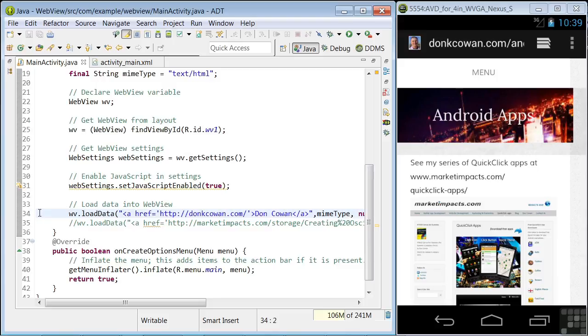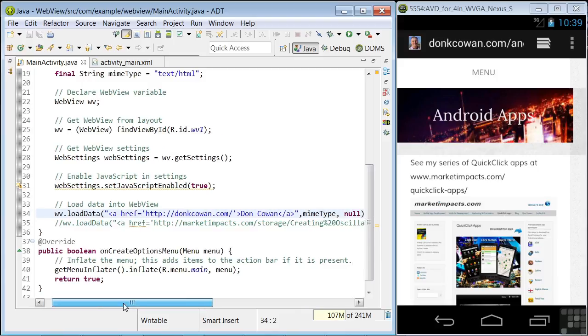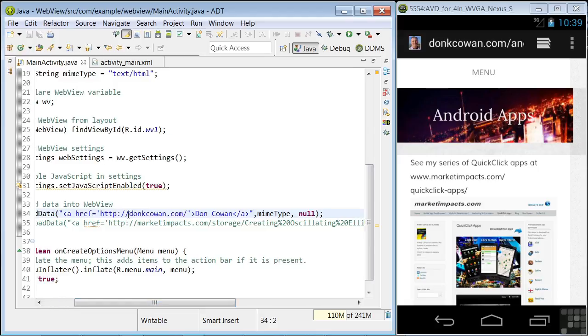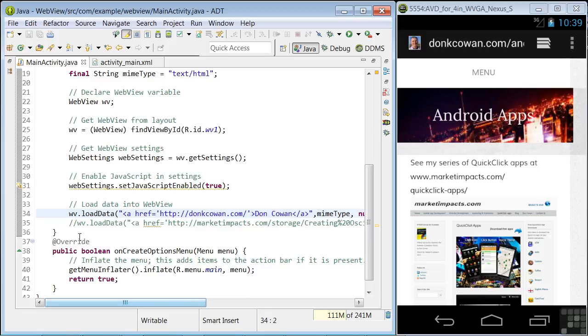Line 34 loads data into our WebView, and it's in this statement that I'm linking to my website. Line 35 is a commented out alternative to an HTML5 web page that we'll be looking at in the next lesson. Lines 38 through 43 handle our menu.